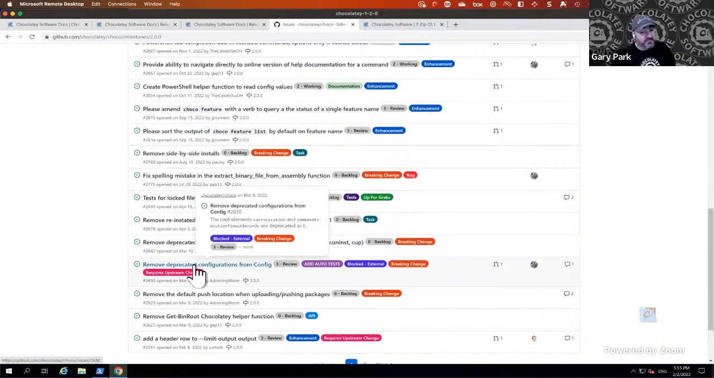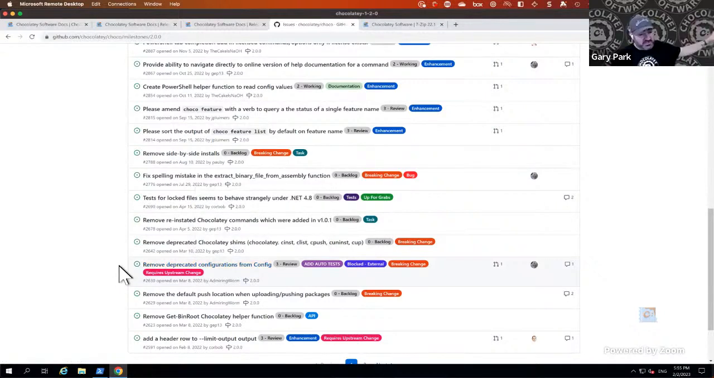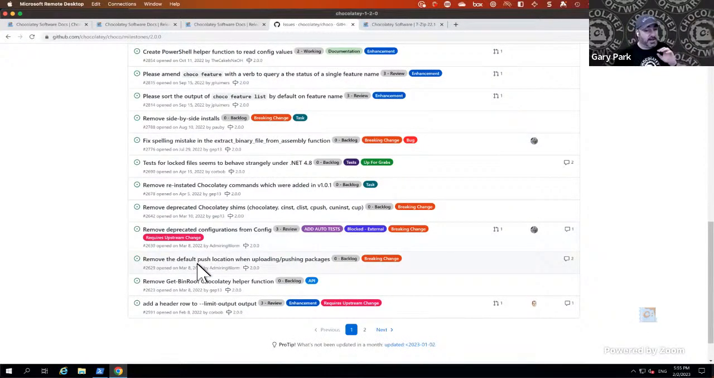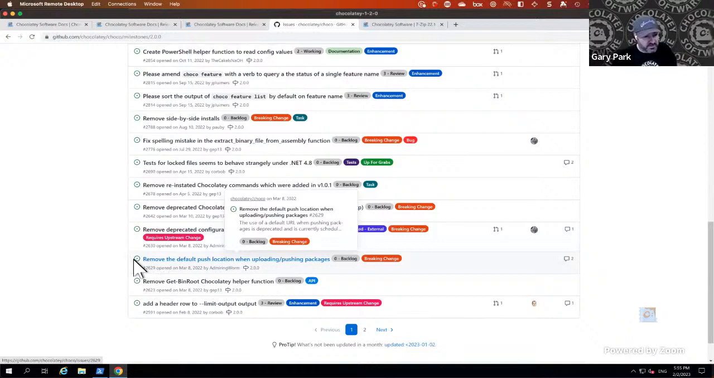The removal of deprecated configurations from the config. So there's a couple of lingering entries in the chocolatey.config file that have been kept around for historical reasons because they've been moved to other locations within the chocolatey.config file. So in this release, again, we're just saying it's time to remove those so that we can get them all away. I'm looking at the time, so I'm going to quickly rattle through the last ones.